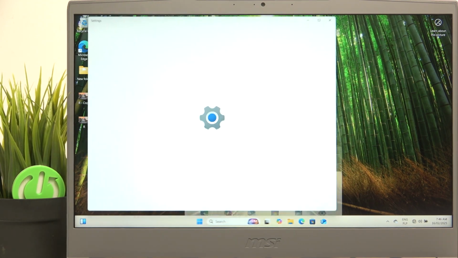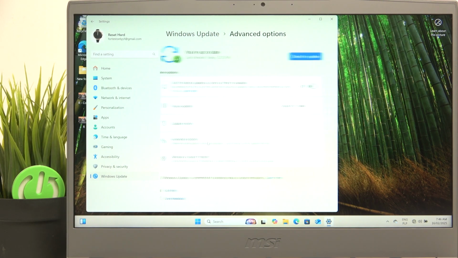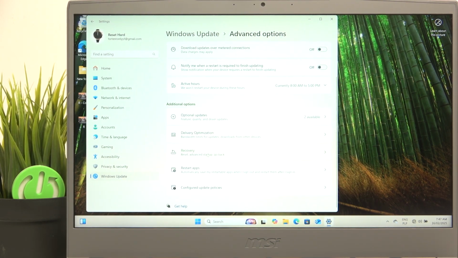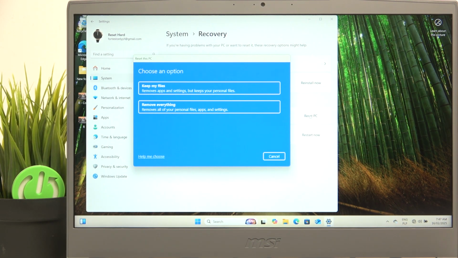Go to settings, then go to Windows Update, and now just go to advanced options. Now go to recovery and click on reset PC. Now you get to choose whether you want to keep your files or remove everything. So I'll select remove everything.